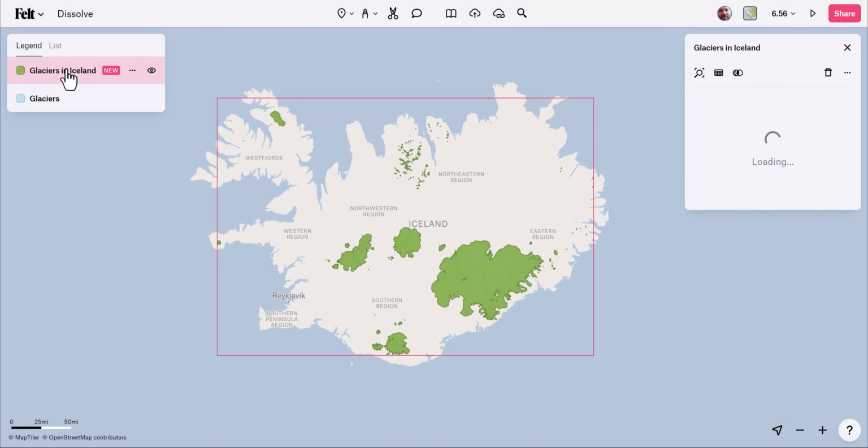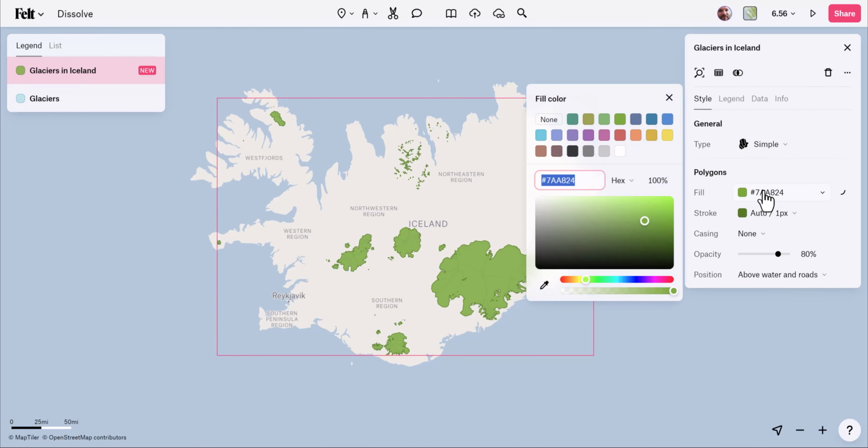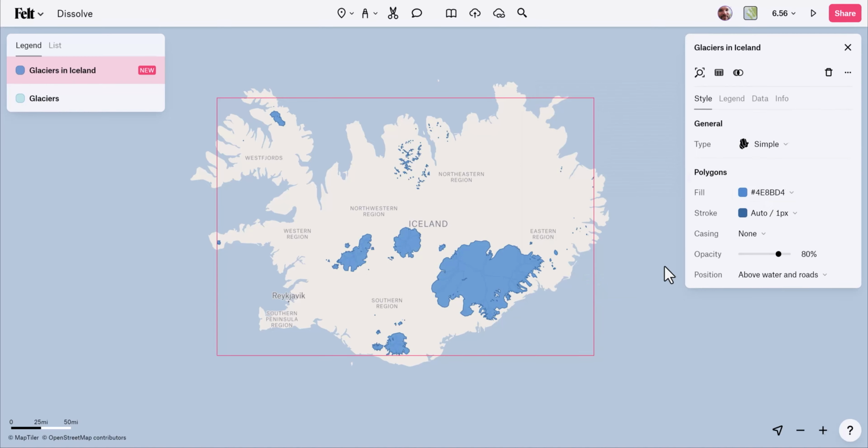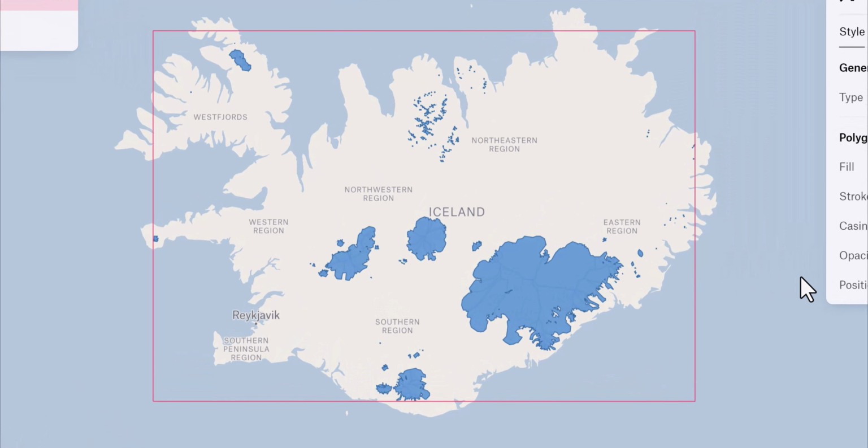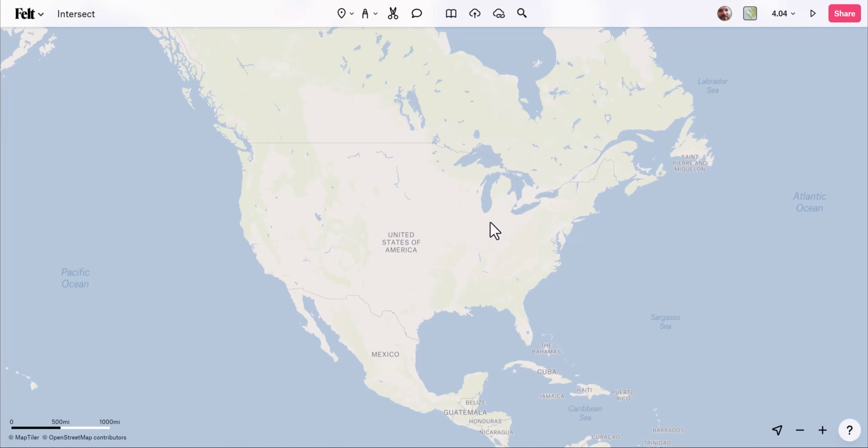Now we have our new layer. We'll just go back over here and change the color back to a blue. And there you have it, Glaciers in Iceland. Intersect will allow you to keep features that are overlapping between two layers.